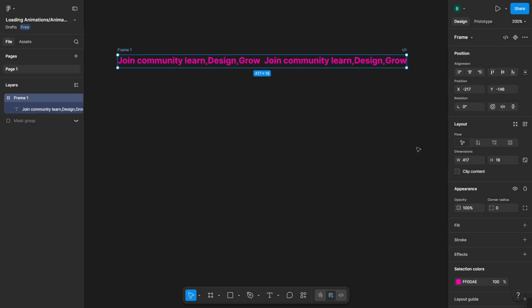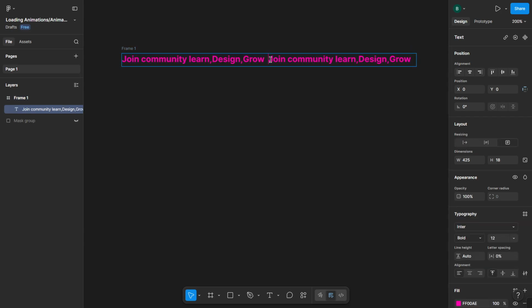The next step is to add an additional text element directly after the first one, essentially writing the same text twice in the same frame. This repetition will help create that seamless sliding effect that we are going for.